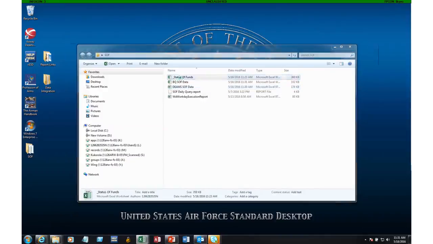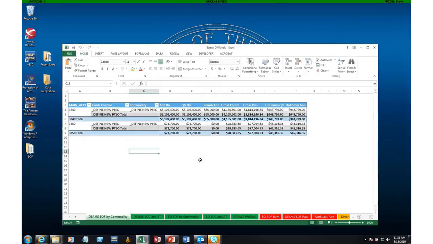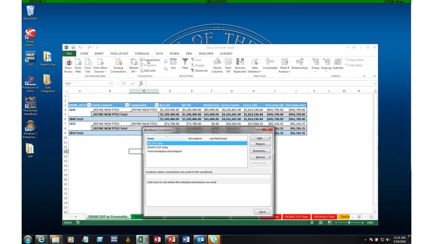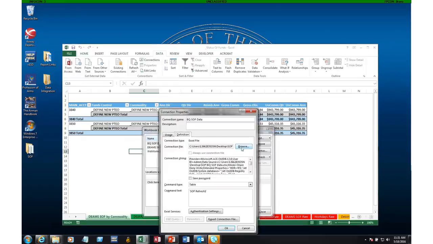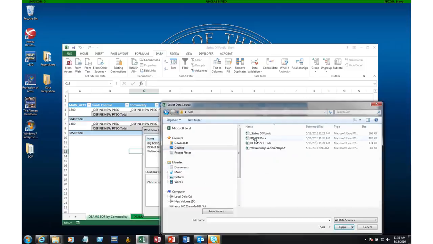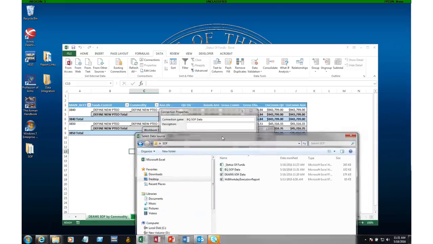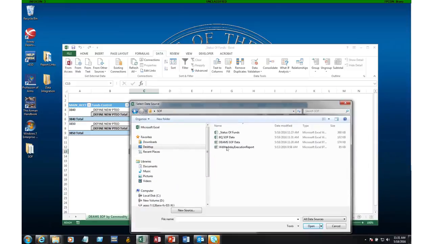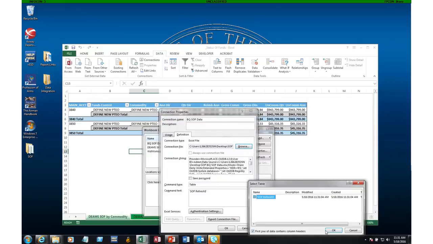You'll open up your status of funds. Say don't update. This is kind of what it's going to look like. You're going to want to refresh your data connections. So these three data connections: definition, browse, desktop, find that folder or wherever it is for you. This is my, it'll tell me up here, connection name BQ. So I'm going to get my BQ data and hit OK.